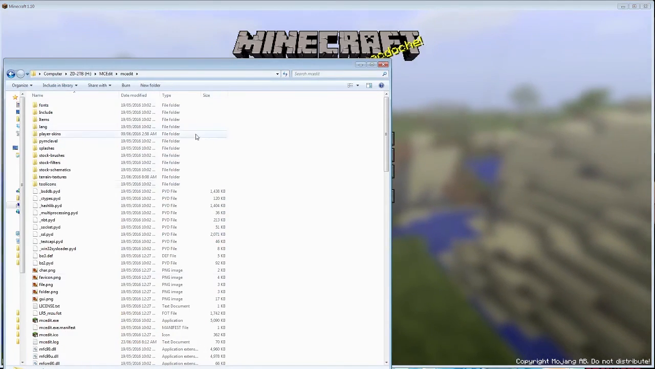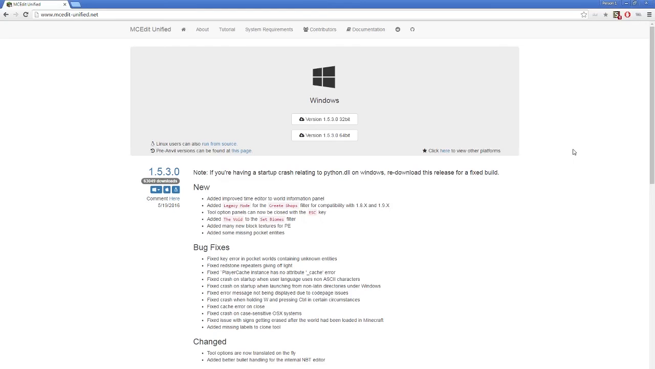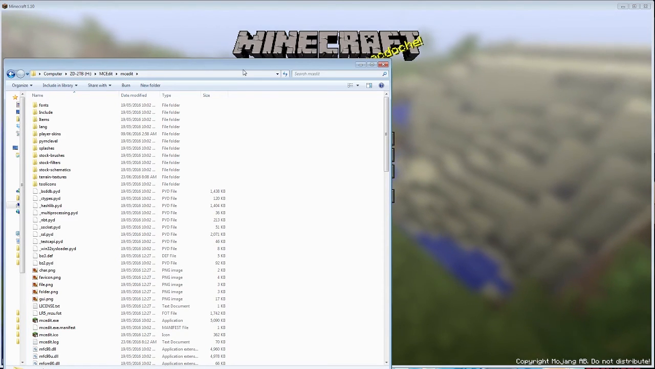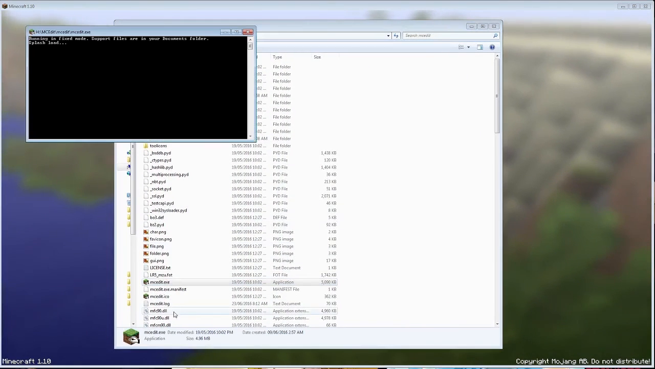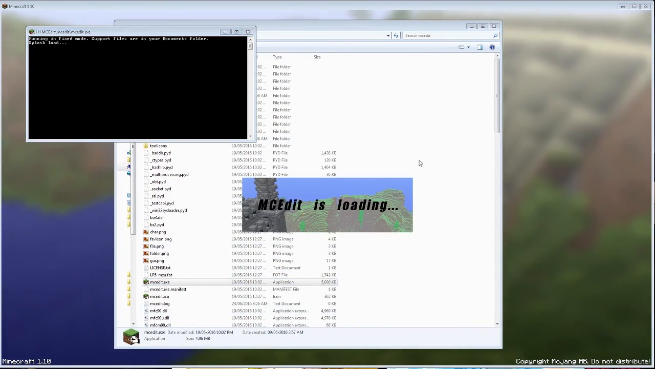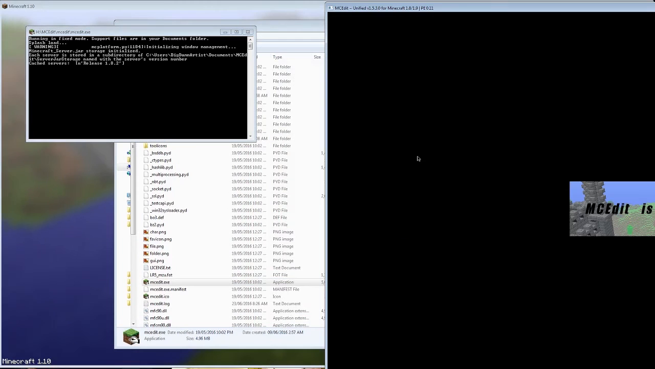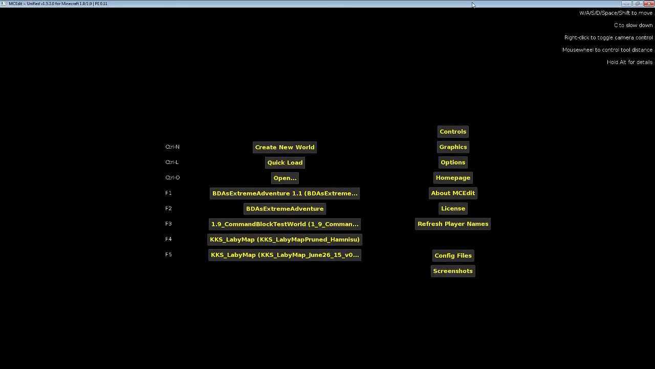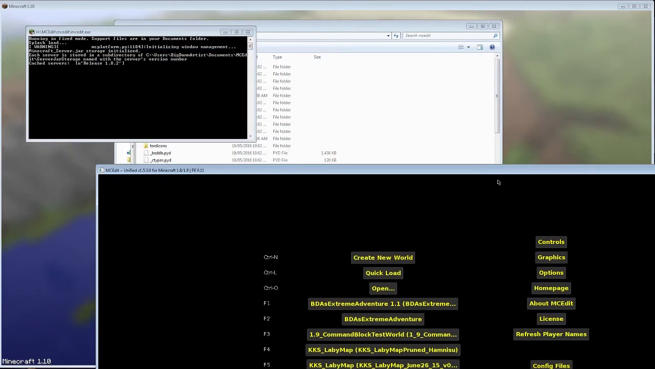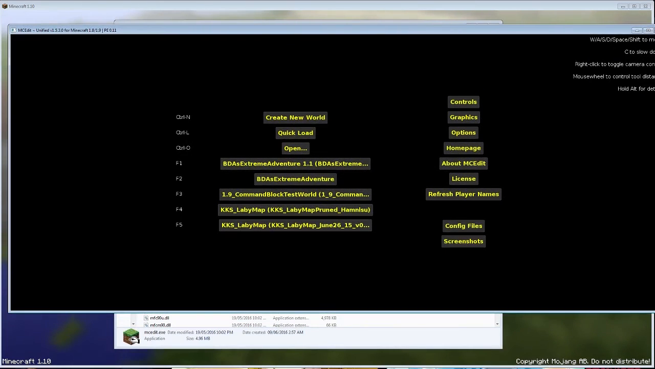MCEdit, if you don't have it, you can go to www.mcedit-unified.net, link in the doobly-doo down below, and grab the version for you, and download that. Get something that looks like this. Open it up. As it's opening, there we go. All right, so you get something that looks a little like this.